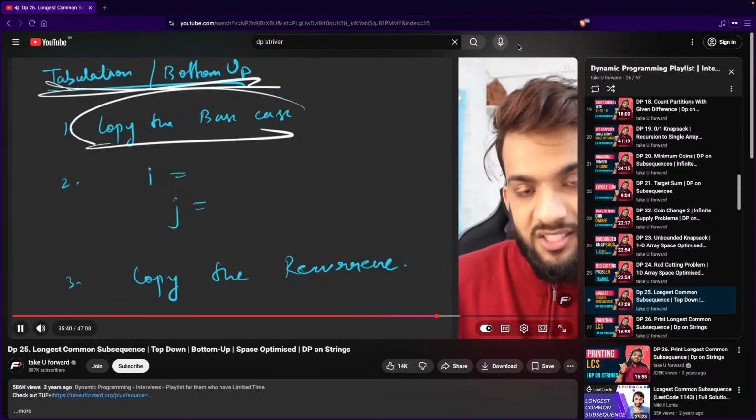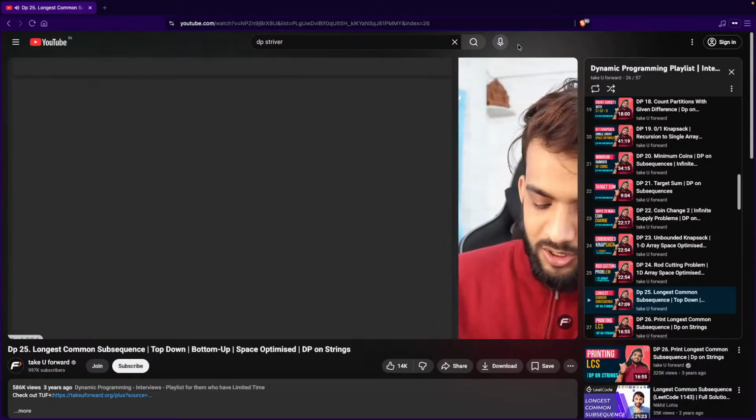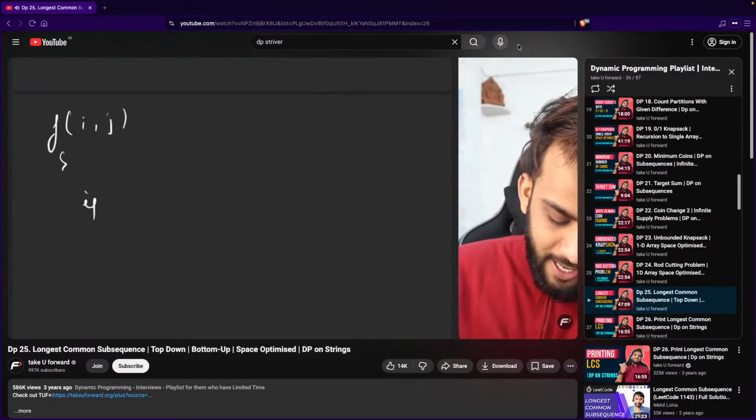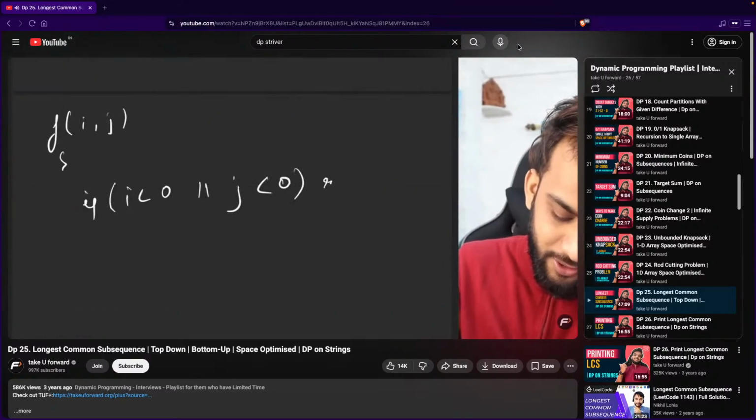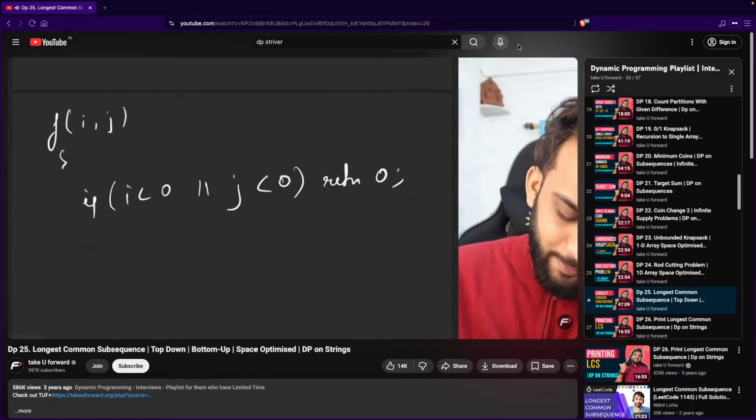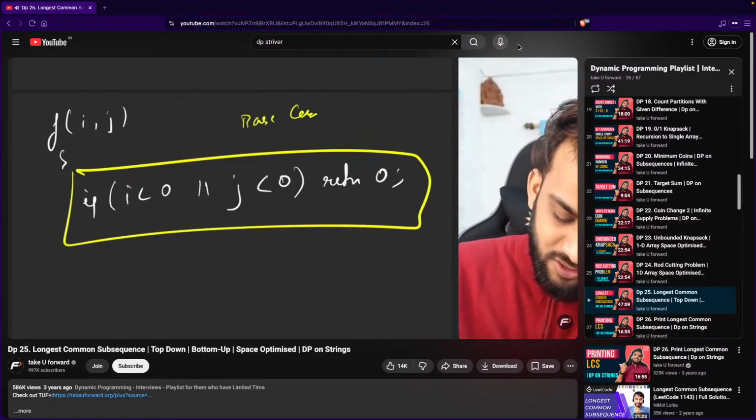But for the copy, the base case is a bit tricky over here. Why? Because if you remember, the code was i comma j, and it was something like i lesser than 0 or j lesser than 0, and you return 0. So over here, this was the base case, right? And in the base case, i can be negative.